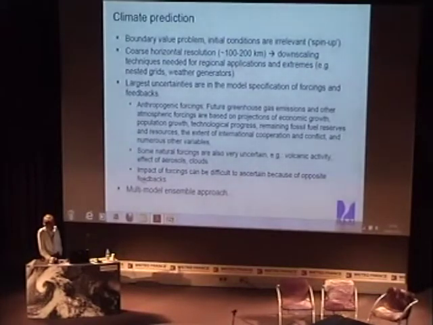Also, the same forcing can produce opposite feedbacks. For example, increasing temperature means more moisture, which means more clouds and so lower temperatures, or it means more water vapor, which means more heat. So these are two possible opposite feedbacks. And of course, what you have to do is take a multimodel approach.